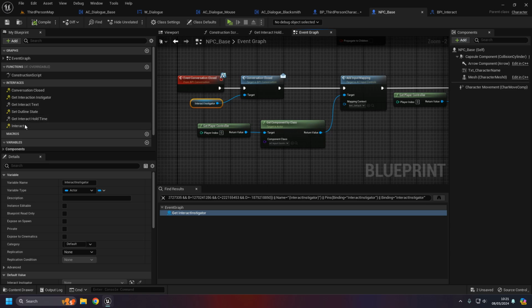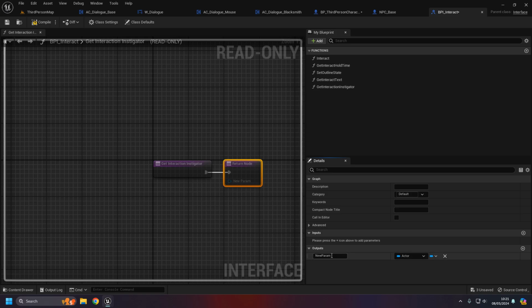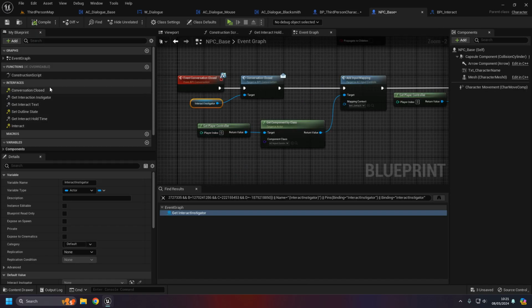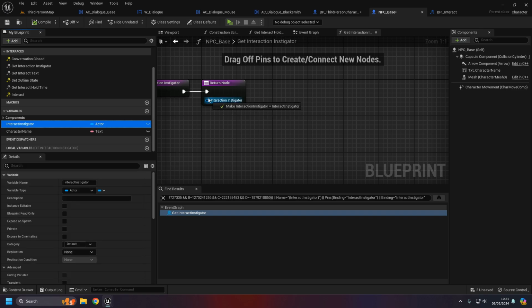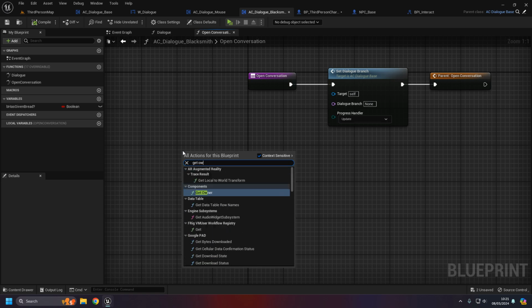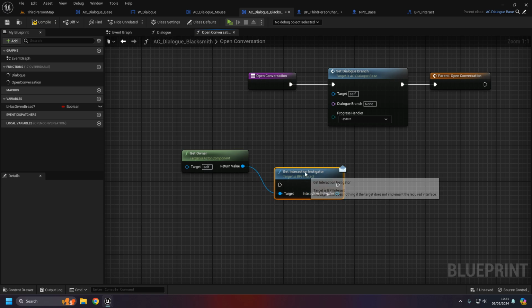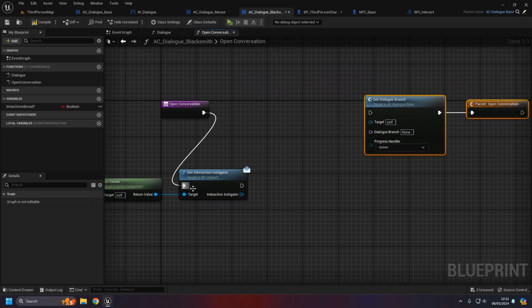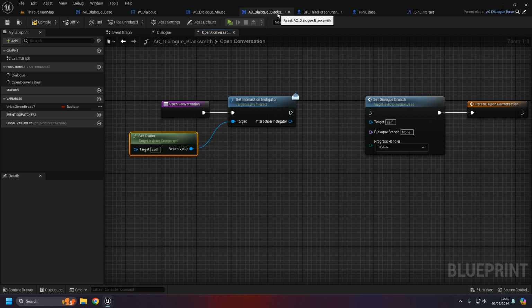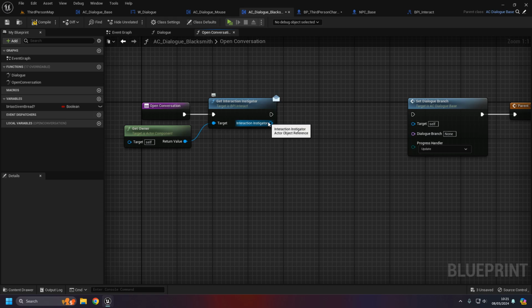So on the NPC base, we can then have, it shouldn't be an input, my bad, it should be an output. Interaction instigator. If we go to the NPC base, we should see that, so interaction instigator, and we can just connect that variable up. And that just allows us inside this particular one, we can get the owner, and then just call that function, get interaction instigator. Again, because we're in the blacksmith dialogue, obviously this won't happen on all of the dialogue, so you just add it as and when you need it.